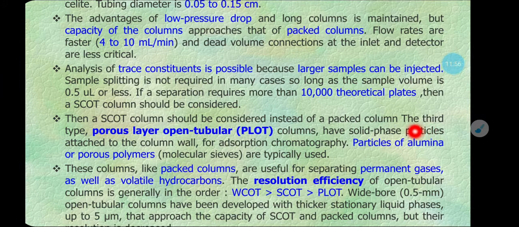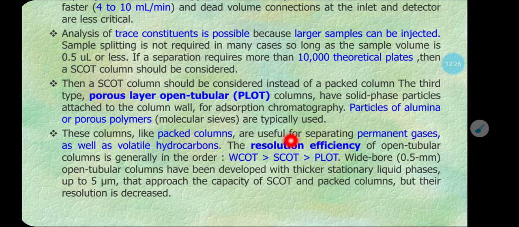The third type of open tubular column is the porous layer open tubular column, we can shortly say PLOT. It has solid phase particles attached to the inner wall of the column for adsorption chromatography. Particles of alumina, porous polymer or molecular sieve type material are typically used to fill the column. This column is like a packed column, and is useful for separating permanent gases or volatile hydrocarbons.